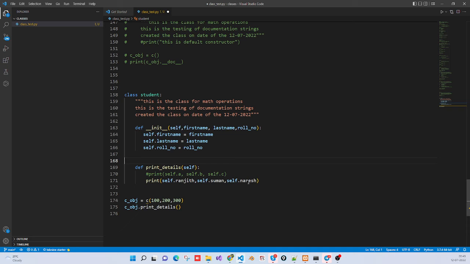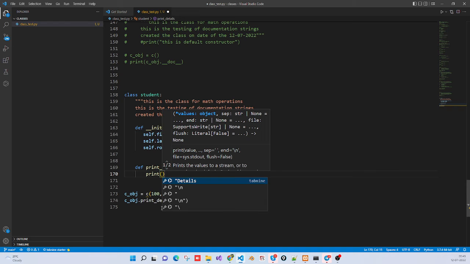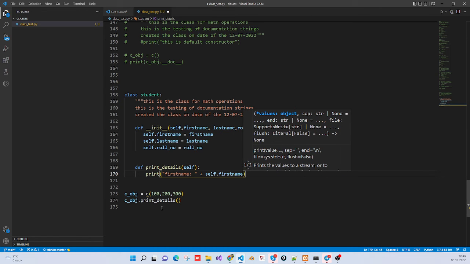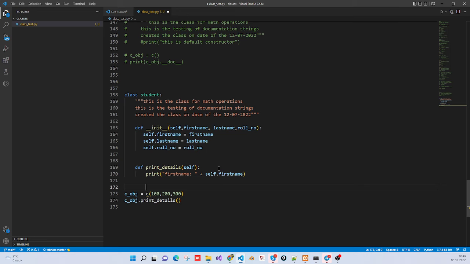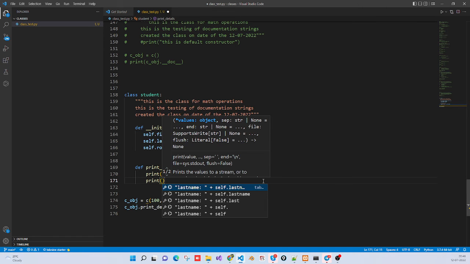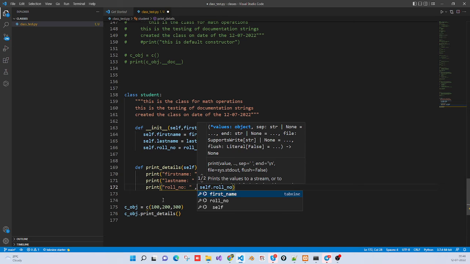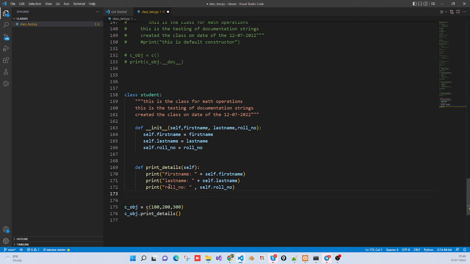Now self here print. I will write first name is equal to self dot first name. Then after print, last name is equal to self dot last name. Next print, here I am writing comma. Why? Because the first two are strings, but roll number I will pass like a number.